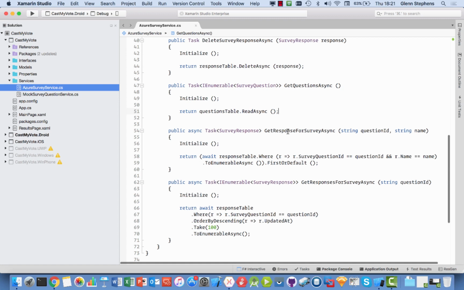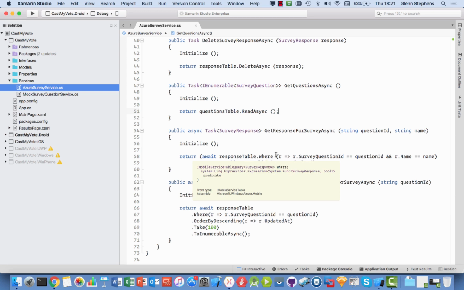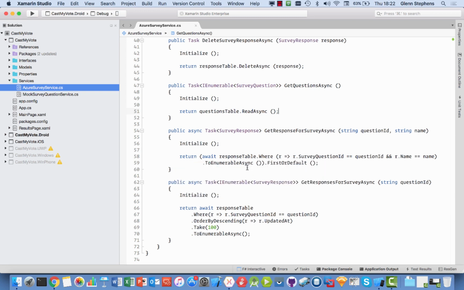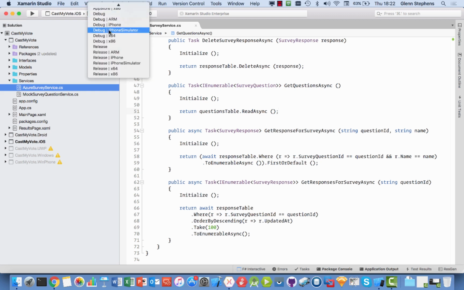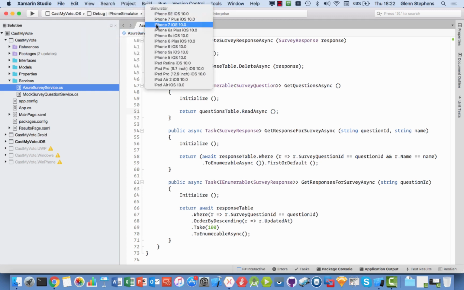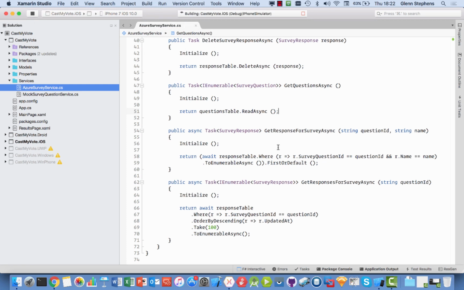And also for our GetResponseForSurveyAsync, we've got some parameters being passed in, and we're using those parameters to just create a filter, and we're using that to get our result. Likewise, the GetResponsesForSurveyAsync, doing the initialize call and getting the correct data. So this time, when we actually go ahead and run the application, I might just change this over to iOS just for a second. We'll change it to the iPhone simulator. I might put it on an iPhone 7, and we'll go ahead and create it. We should actually see the results, and we should be able to connect into that Azure service and see the data coming back and actually send some data back with it.